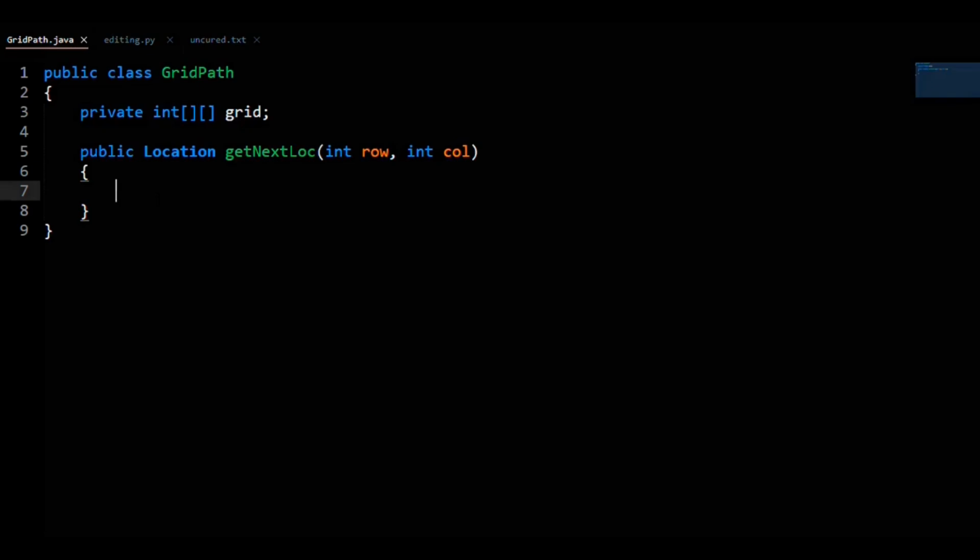For 4a, we are in the grid path class. We have to write the getNextLocation method. We are dealing with a two-dimensional array called grid, and the next location is either one down, meaning plus one row down, or one to the right, meaning plus one column over. Inside this method, we first take care of the boundary conditions.